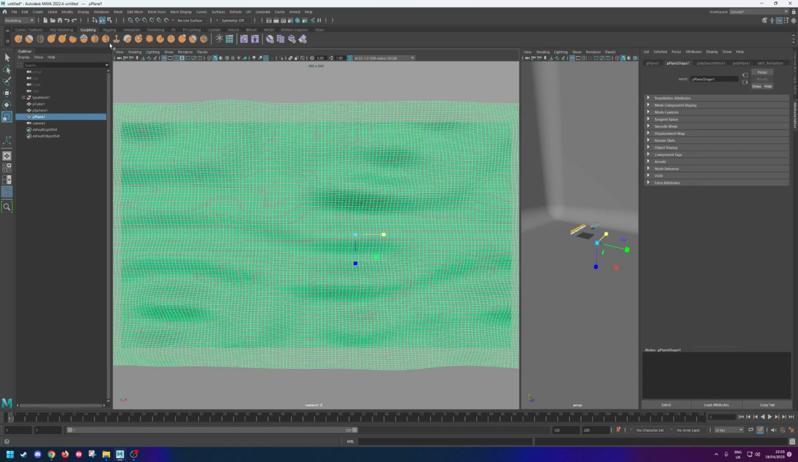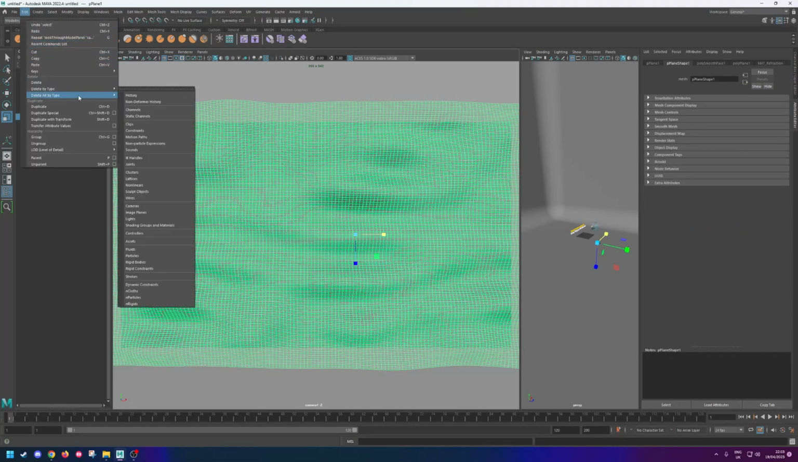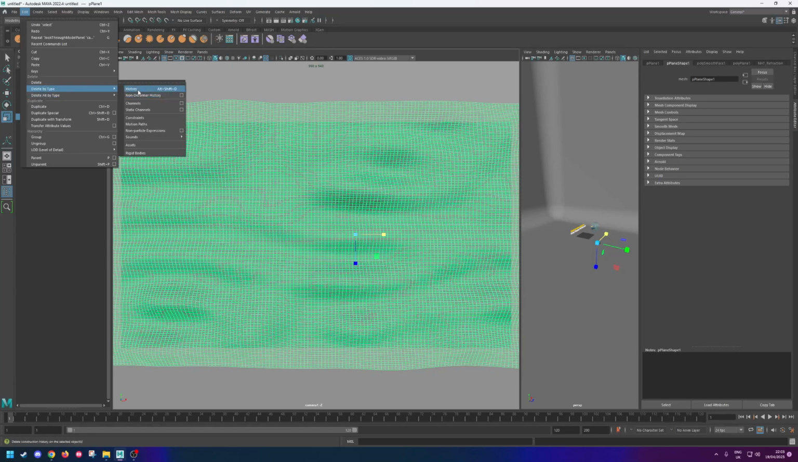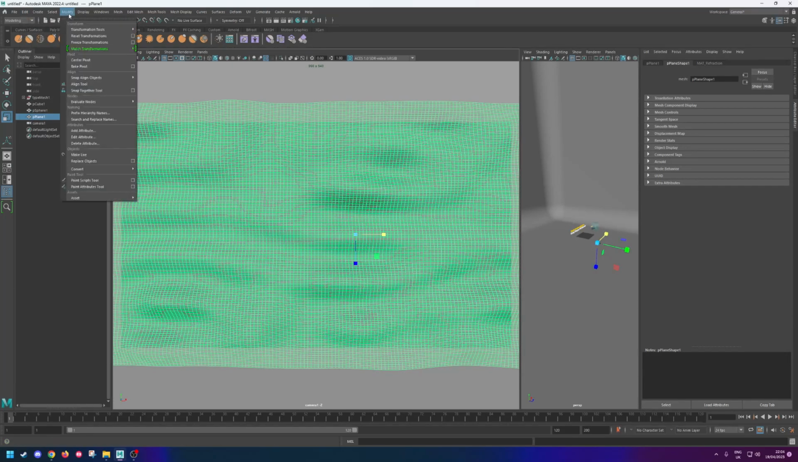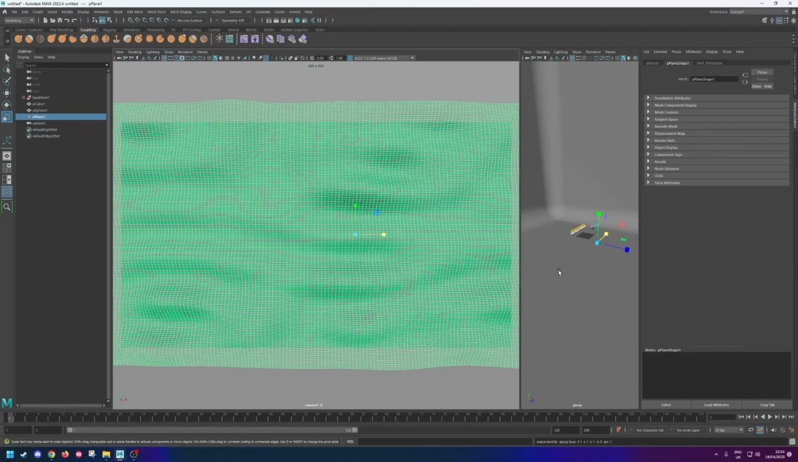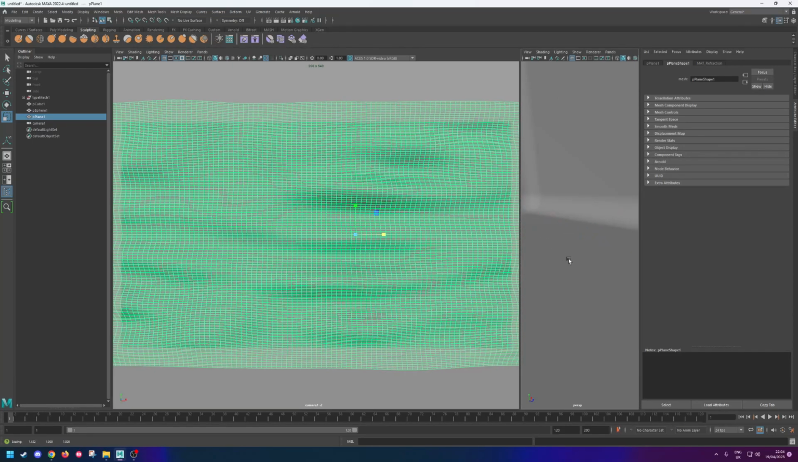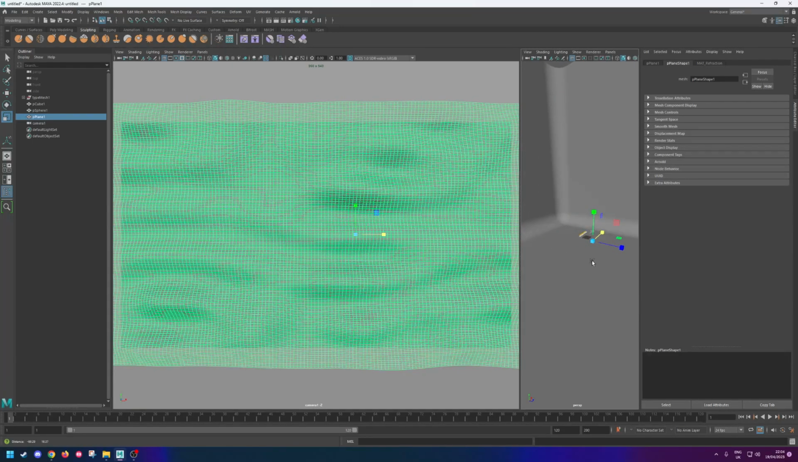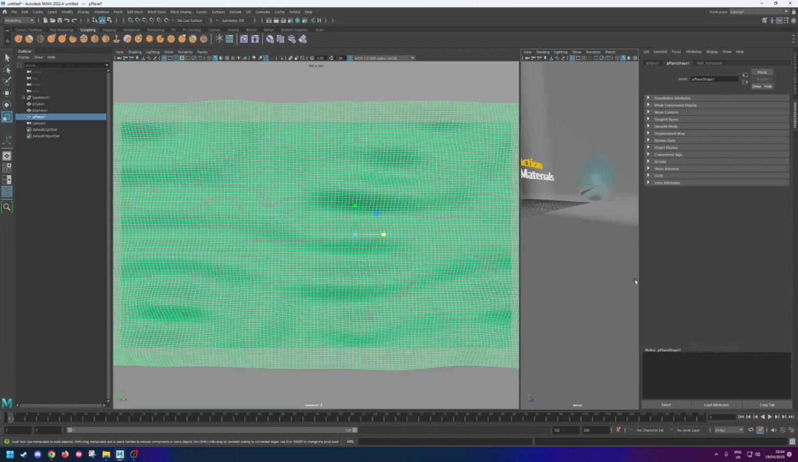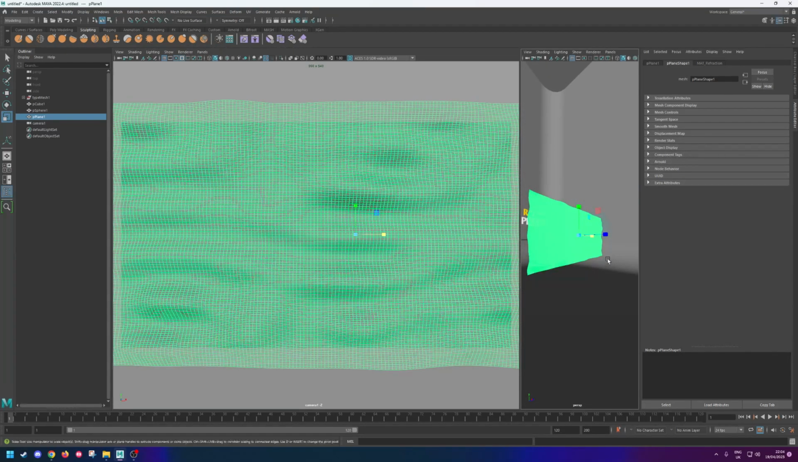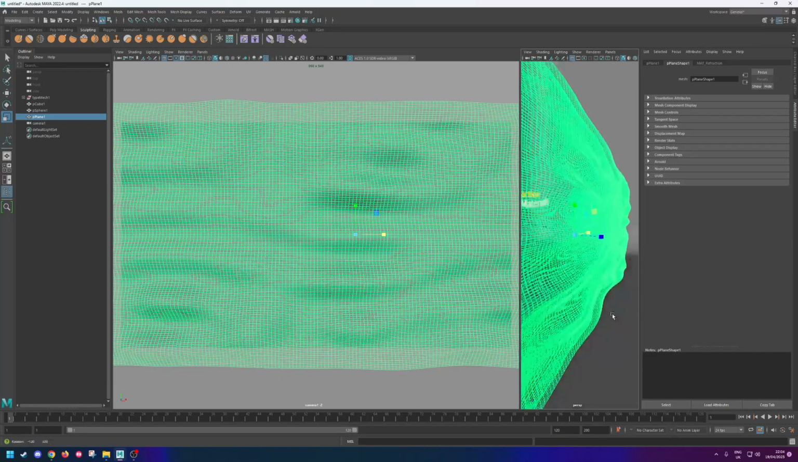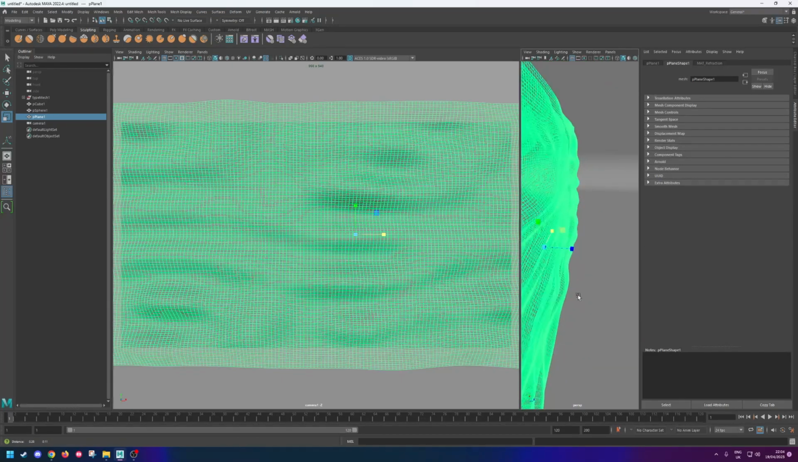First thing I'm going to do here is delete history: edit, delete by type, history. Then I'm going to go to modify, freeze transformations. And now over here, oh, whoops, my apologies, in my sort of small perspective window, wherever I've gone, I'm going to parent this to the camera, wherever that's gone. You can see it in here somewhere.